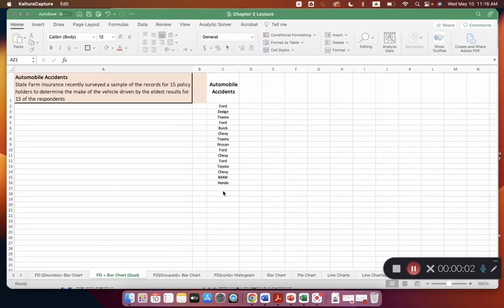Okay, in this one we are going to create a frequency distribution, and the data we have is automobile accidents. State Farm Insurance recently surveyed a sample of the records for 15 policyholders to determine the make of the vehicle driven by the eldest. Results for the 15 respondents, and they found that we have these categories: Ford, Dodge, Toyota, Ford, Buick, etc. All of the Nissan and BMW, Honda.